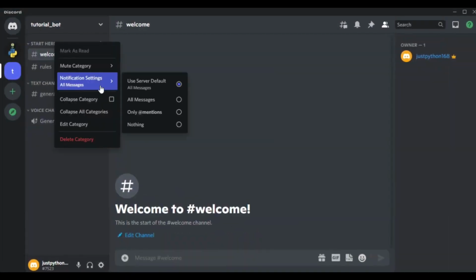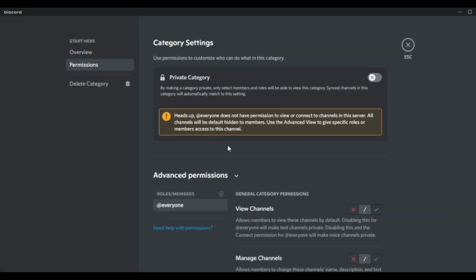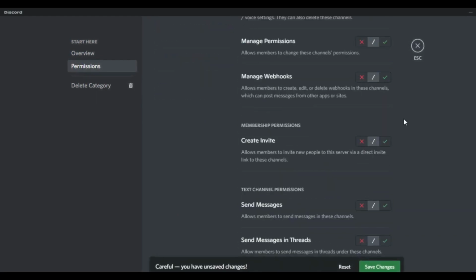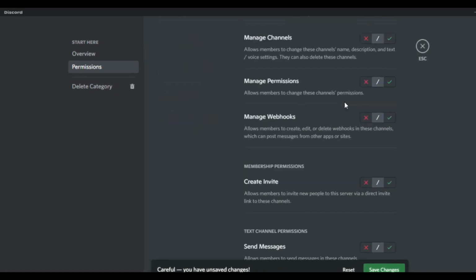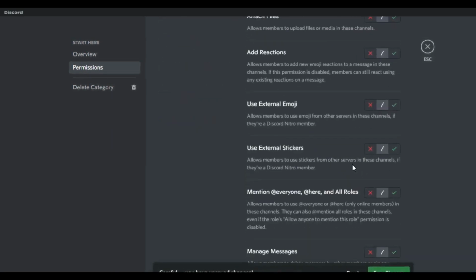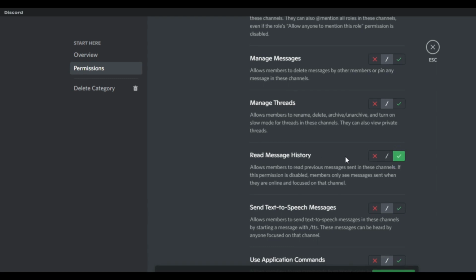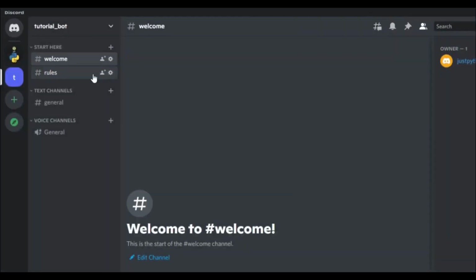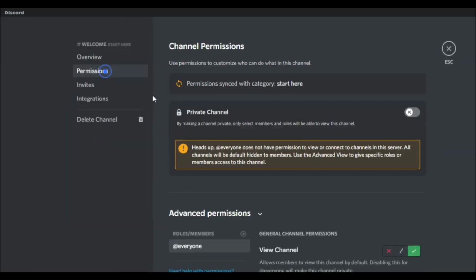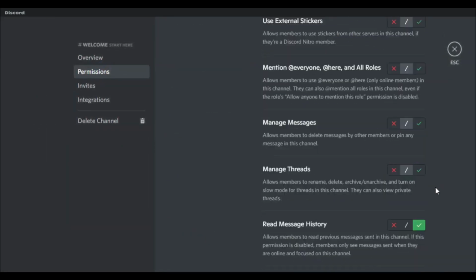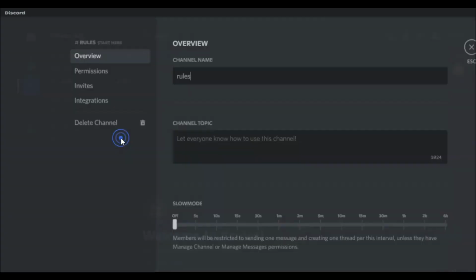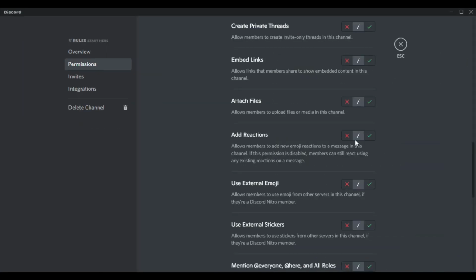Now let's edit the category that we just created. Go to the permissions section, and turn on these permissions. View channels, create invite, and read message history. So these permissions will be automatically applied on both channels. But, I will only add one more permission to the rules channel, which is add reactions, so the user can react in order to join the test members.